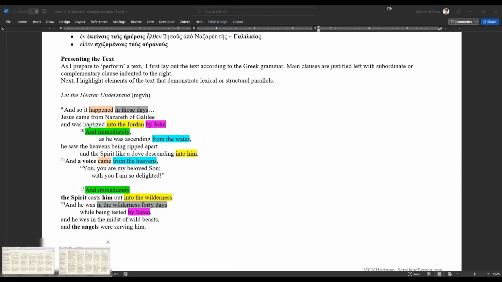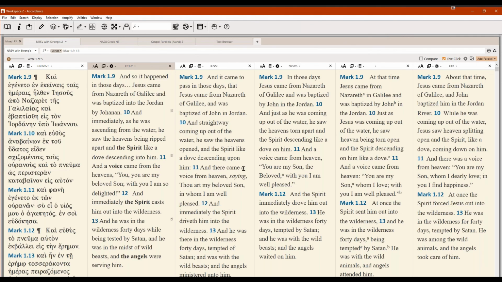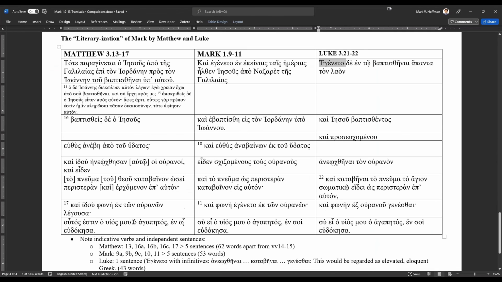You had, I think, when you were paralleling, showing the literarization of Mark, you showed how Luke was the most concise in the Greek. So the question is, is Luke the most concise in his Greek? How do Matthew and Mark compare with each other? Yeah, so it's interesting to try to do that, and I haven't done a full study on that.